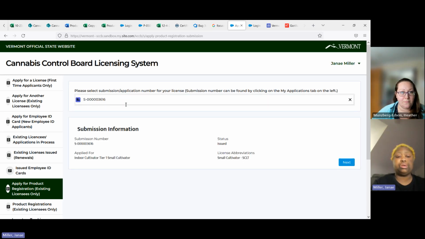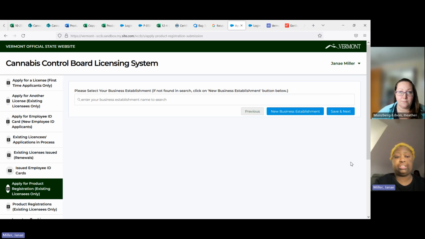If this number that comes up isn't correct, if you're not seeing that it says applied for indoor cultivator, tier 1 small cultivator, and the issued, everything like that, if that information isn't correct, definitely click out and put in a new number and try again. But for our purposes here, this is correct. So I'm going to go ahead and click next.